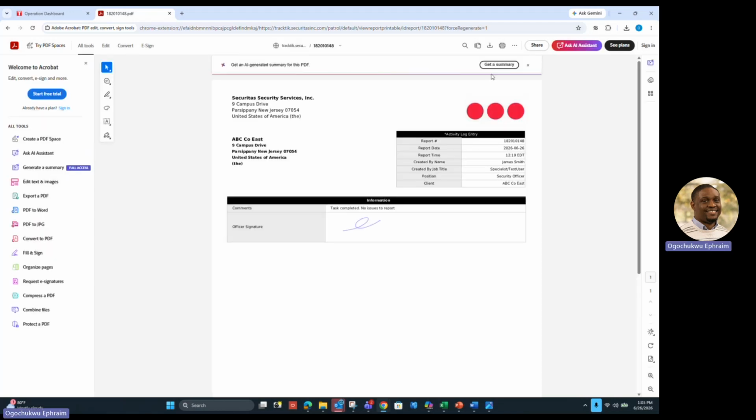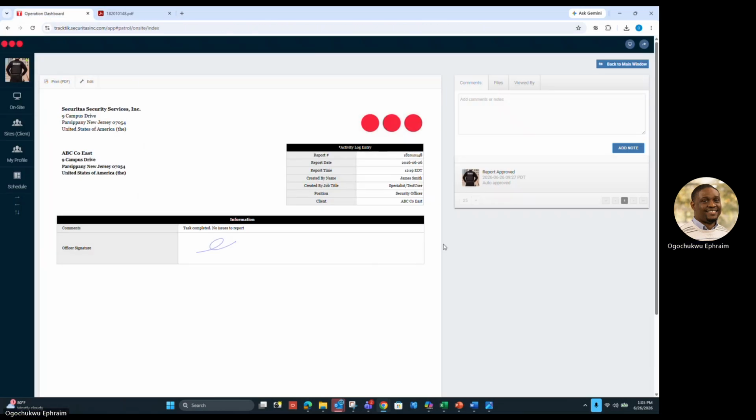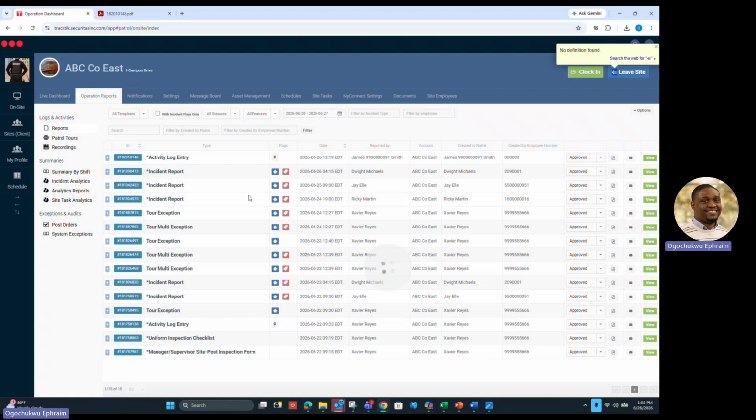And you can download this report. You can save this report. You can print it. And if I click back to the main view window, it will take me back to the report window. And I can do the same for any of these reports.